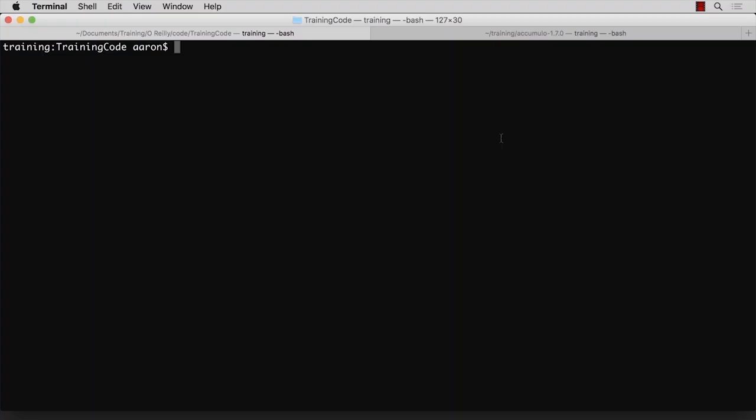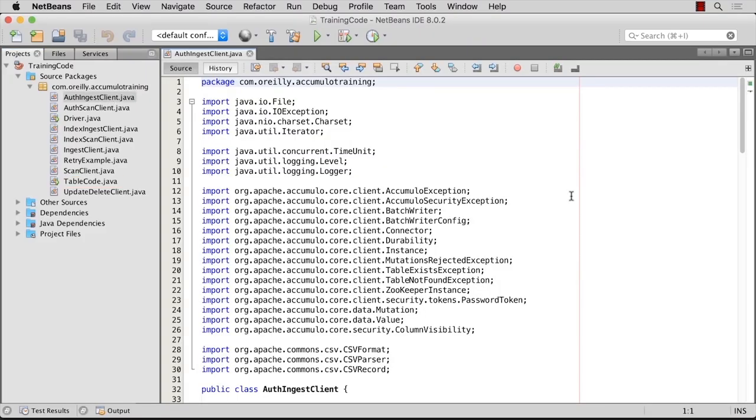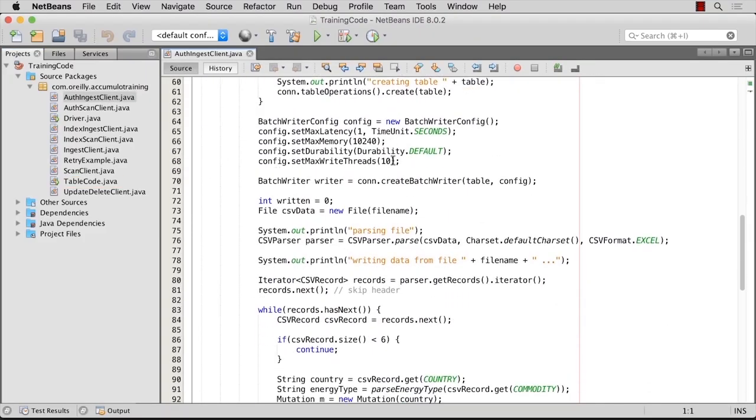In our example, we'll write our same UN data to a table, but this time we'll label each key value pair with a column visibility consisting of a token for the country name, logically ANDed with a token representing the energy type. This will allow us to authorize users to read only certain types of energy readings for certain countries. The code to do this lives in the auth-ingest client.java file.